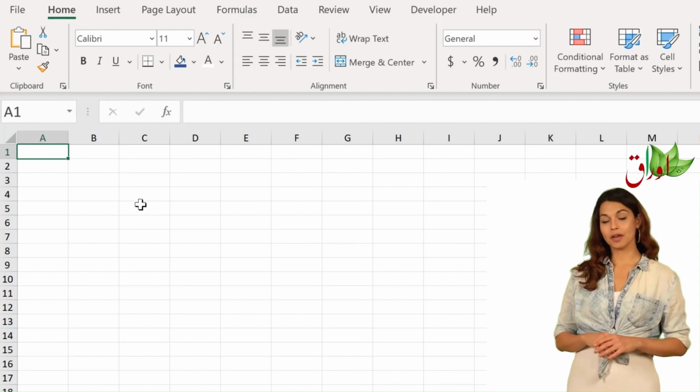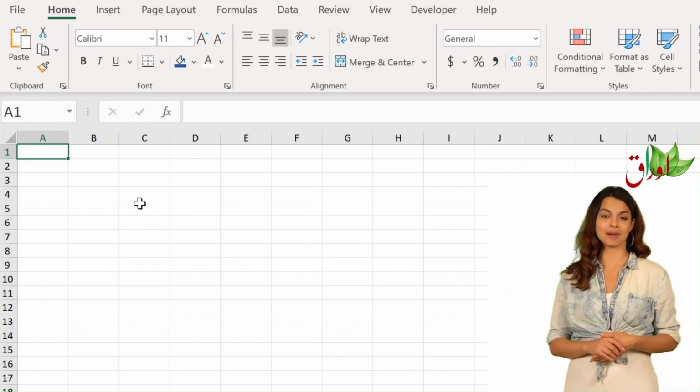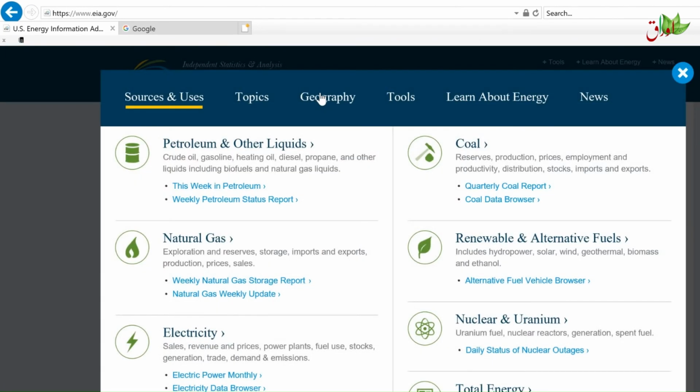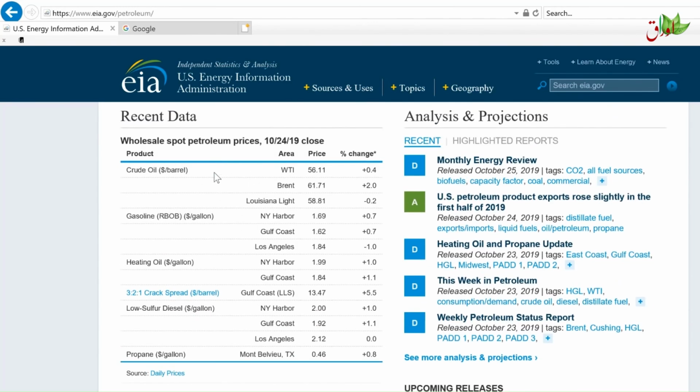First step is to find the website from which you want to import the data. In this case, I'm going to import the data from the U.S. Energy Information Administration. Let's go to Sources, Petroleum and Other Liquids. That's the information that I want.